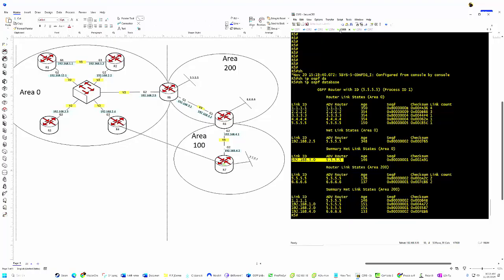So now let's go over to router 1, 5, and 6. Okay.